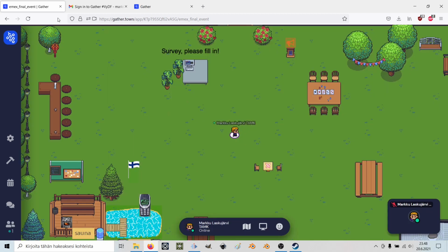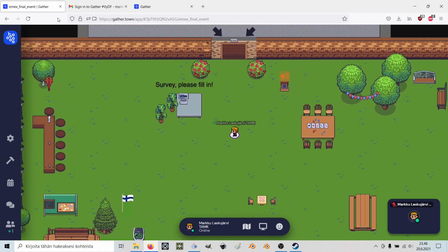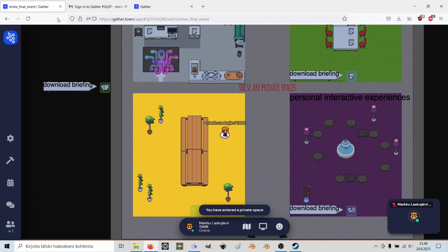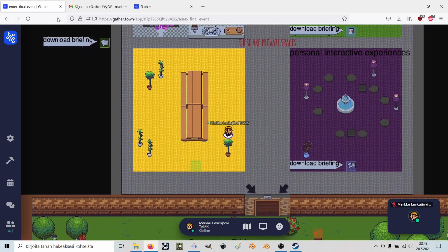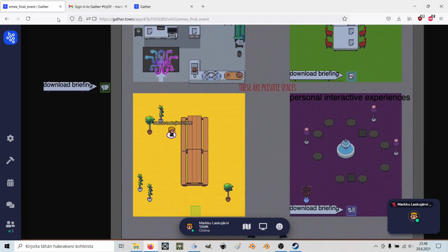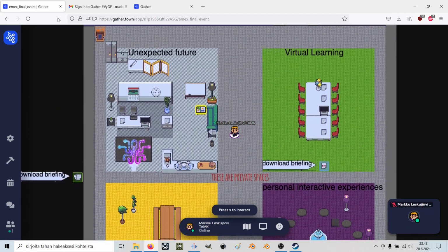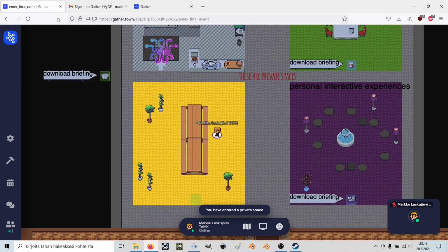Once you get inside gather.town, you see this top-down perspective of your avatar and a virtual space. So you can move around by using your arrow keys, like up here, for example. And then you have these private spaces. You have this prompt appearing that you have entered a private space. So this means that you can have a conference with a separate group of people from the rest of the gather.town environment here. So other people outside this bubble won't be able to see your camera or hear your microphone.